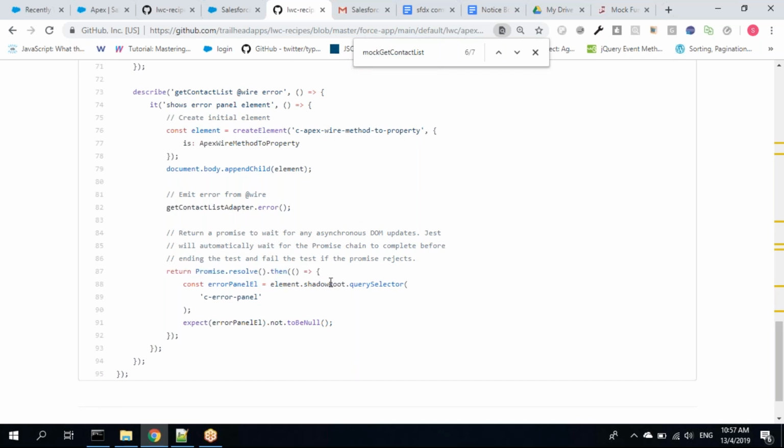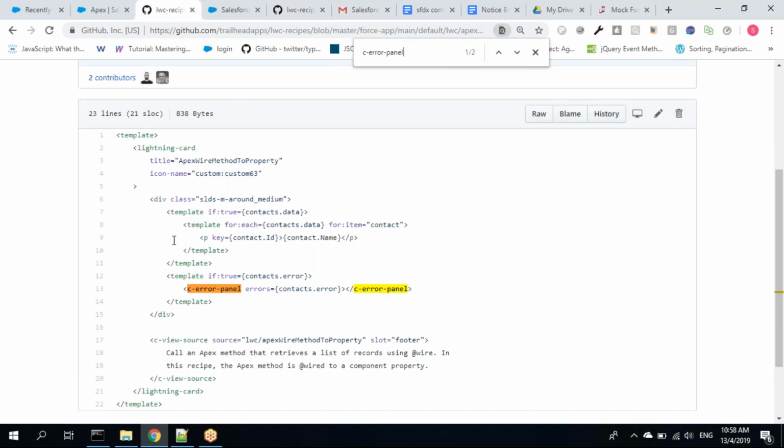Then element dot shadow root. As I said earlier, a Lightning component's internal markup is not in the direct DOM tree. It will be available in the shadow root. So element dot shadow root dot query selector, you are querying this C panel. You can observe it here. So this is the markup. If there is an error, there will be something written in the C panel.